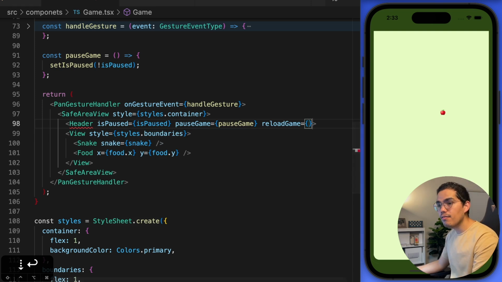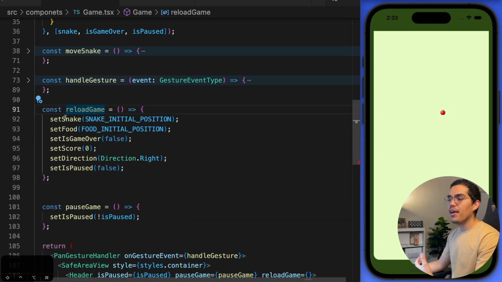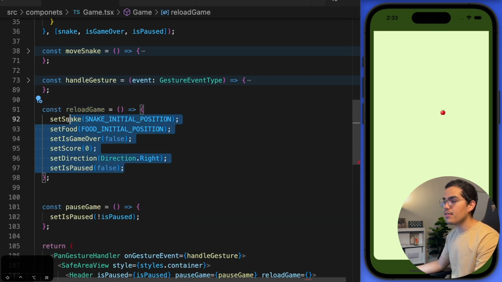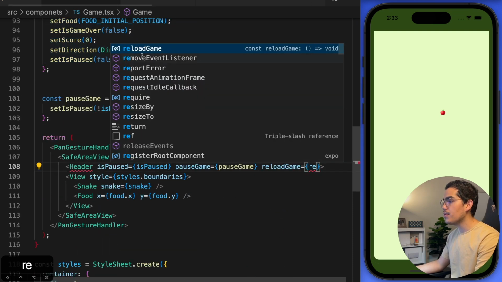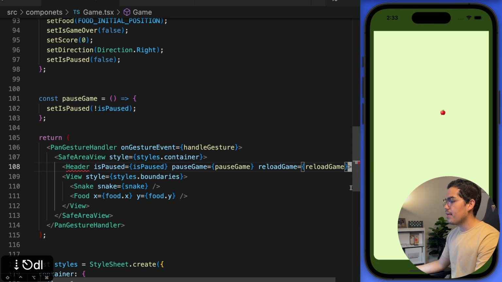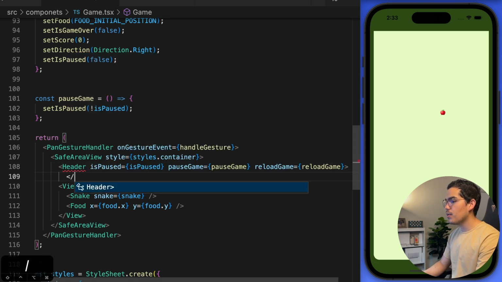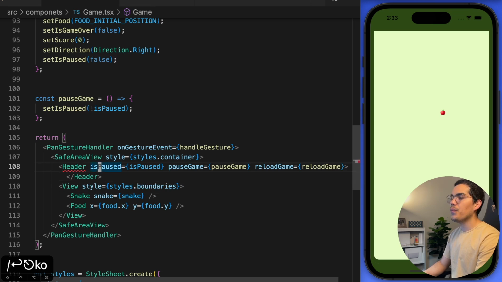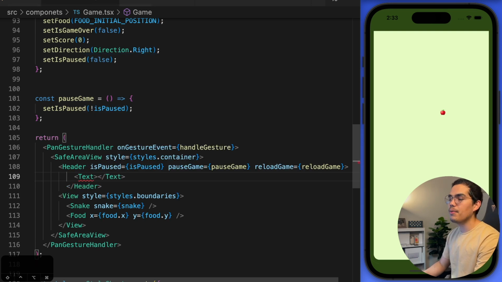We need to create this function, of course. And this function is going to be super easy. We are just going to update every variable to have the first initial state. So let's put that in here, reload game. And that's all we need in the header. Now, we are getting this error because we are not closing this header. And now we are closing it. And we're getting an error because header is expecting a text. I mean, well, not a text, but a children.